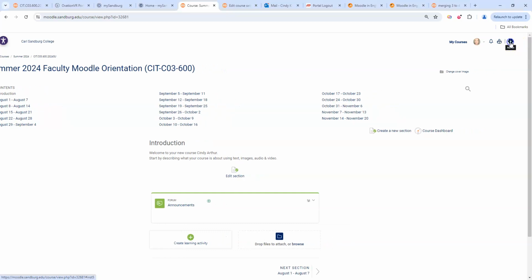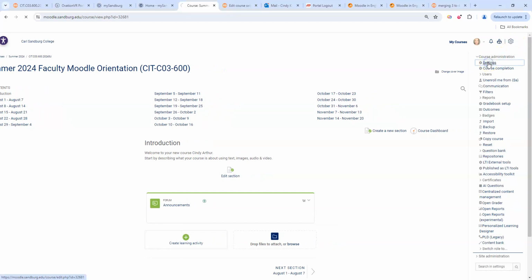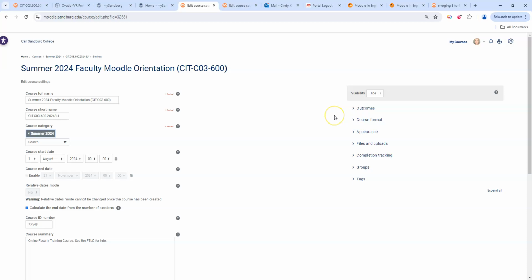So if I go over to the cogwheel and go to settings, this is where options, for instance, to show and hide the course are. When you're building the course and it's before a semester starts, probably you're going to hide it. That way it's not available to a student by mistake and they think they can go in there and look at something when you're not really ready for them to do that yet.